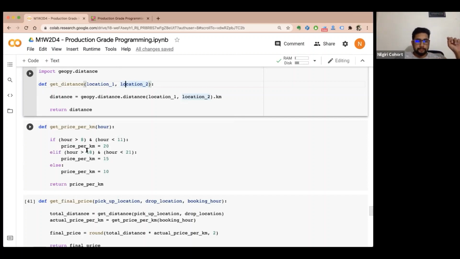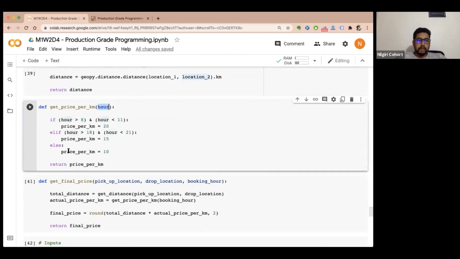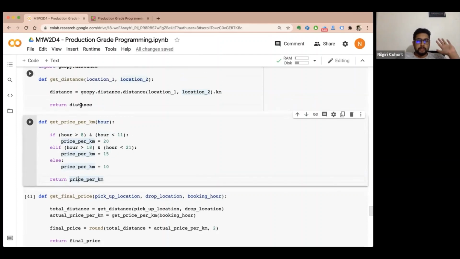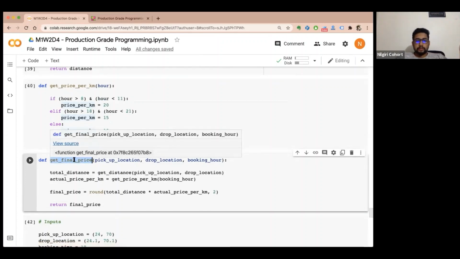Then you have another set of peak hours, which is in the evening, let's say from 18 to 21, so from 6 p.m. to 9 p.m. You can say that the price per kilometer is 15. Now, for the else part, in the non-peak hours, I'm setting it as 10 rupees per kilometer. So this function will take the hour, and based on that, it will return the price per kilometer. Very simple function, right? So distance is getting calculated, price per kilometer, and then get final price. This function will return me the final price.